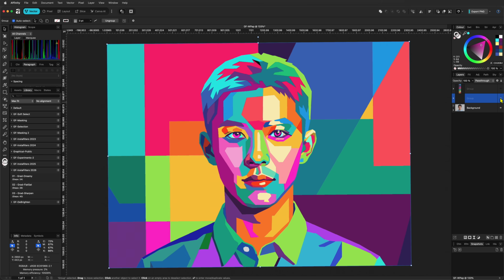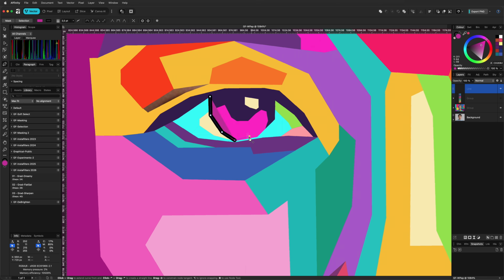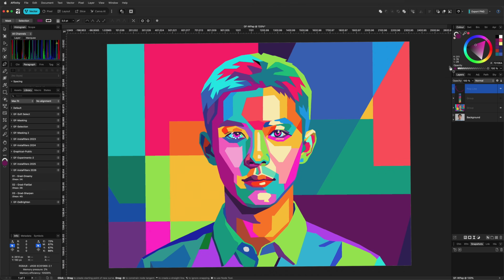The before and the after. Pretty cool. If needed, you can still fine-tune the design by adding or modifying the shapes.